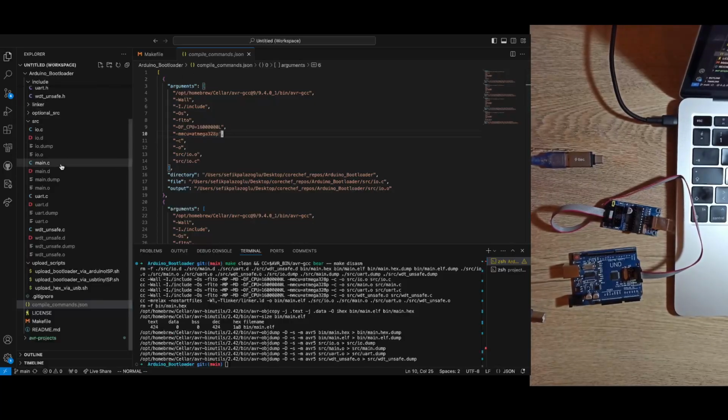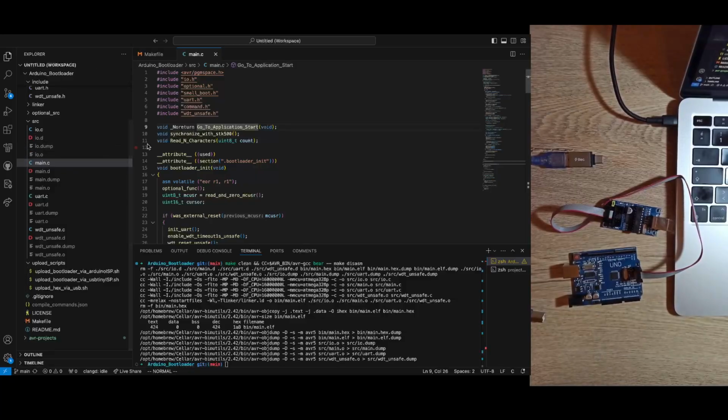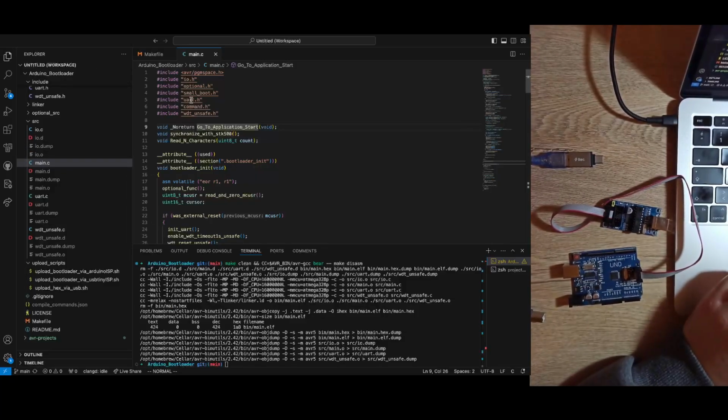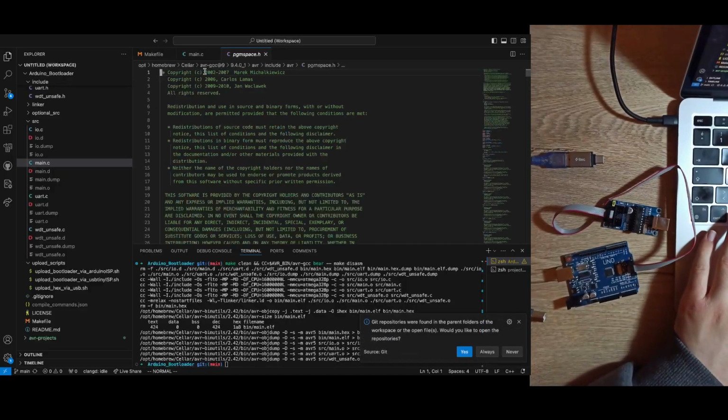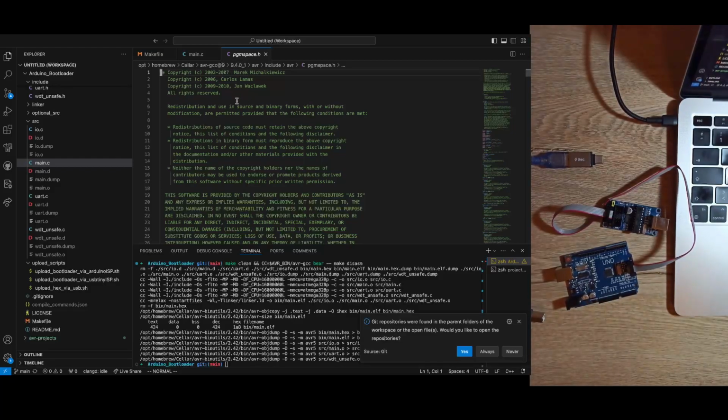So this is very useful because, for example, these are my headers, right? They have this character, but the headers with this one, like this, they are system headers which come from AVR GCC. They are not a part of my project, but they are considered system headers for me.